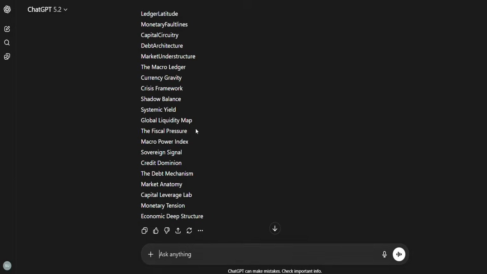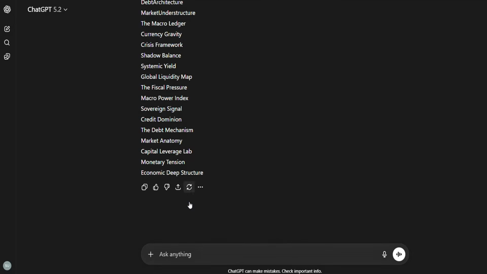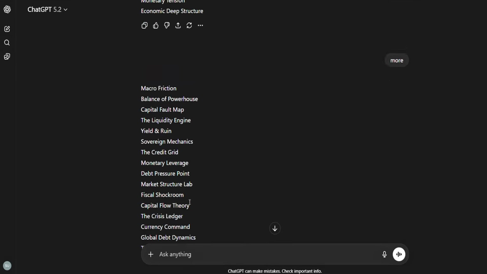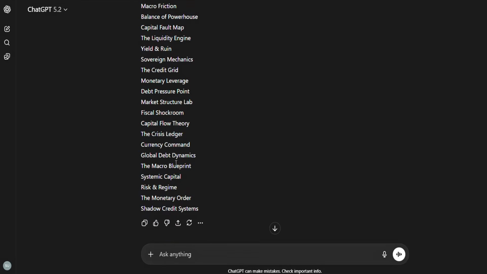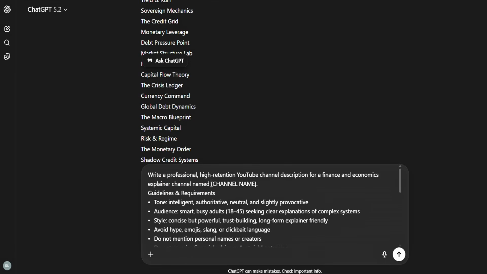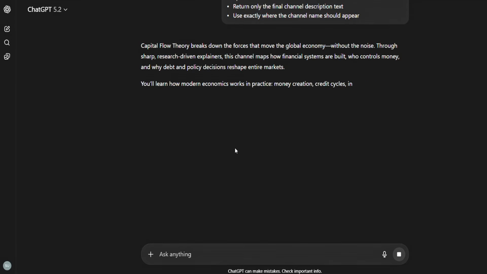Once the channel names are generated, choose the one you like the most. If you don't like any of them, simply type More to generate a fresh list of new names. After selecting the best name for your channel, it's time to generate the channel description. Paste the next prompt, replace the placeholder with your selected channel name, and hit Generate. This will give you an SEO-optimized channel description.